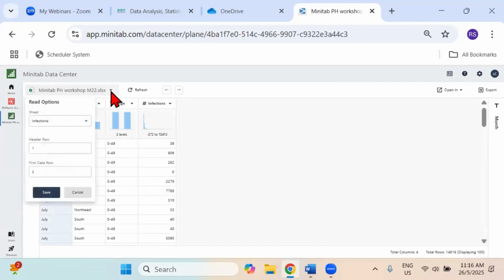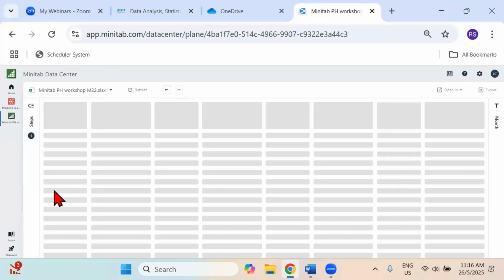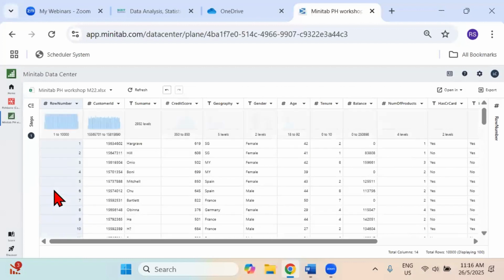So inside this project, I have many spreadsheets. So we can click the drop-down menu, then choose the spreadsheet. For example, I choose the trend modeling. After we open the worksheet, then we can review our data.